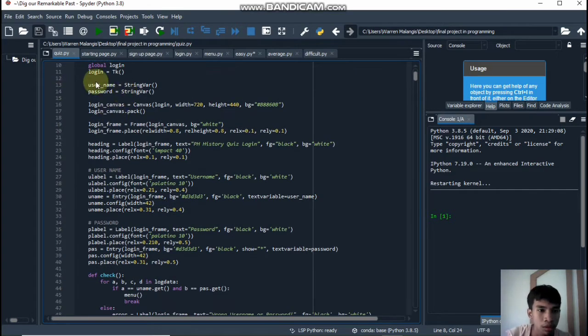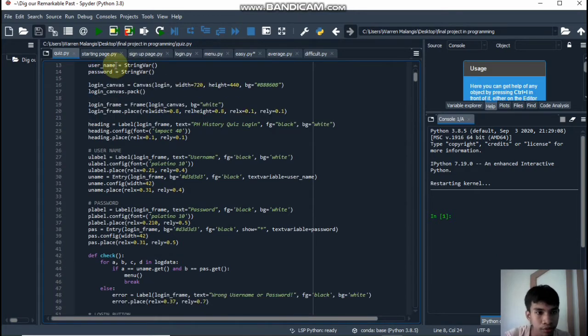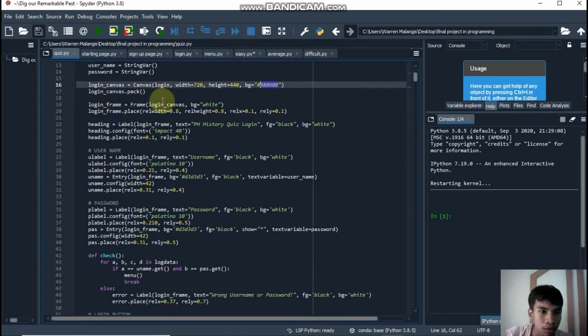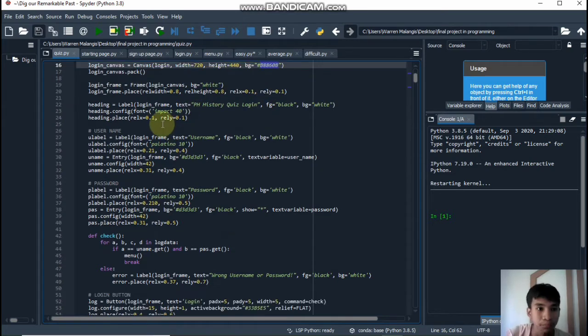And I make the username and the password equal to a string variable. And I created here the canvas. As you can see, 724 is its width and 444 its height, and the background is here. For the frame, I use a white background. I put 0.8 for the rel height and rel width. I put the login frame also, with the background as white, 0.8 for the rel width and rel height, and 0.1 for the rel x and rel y.